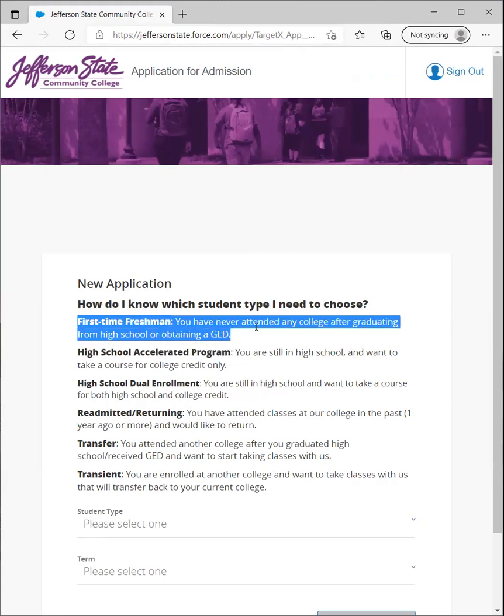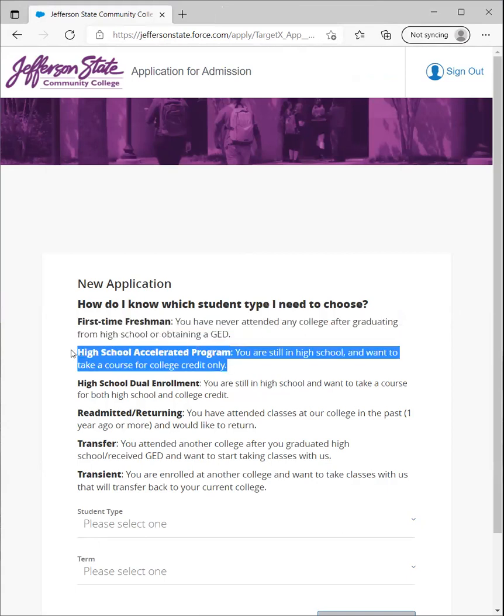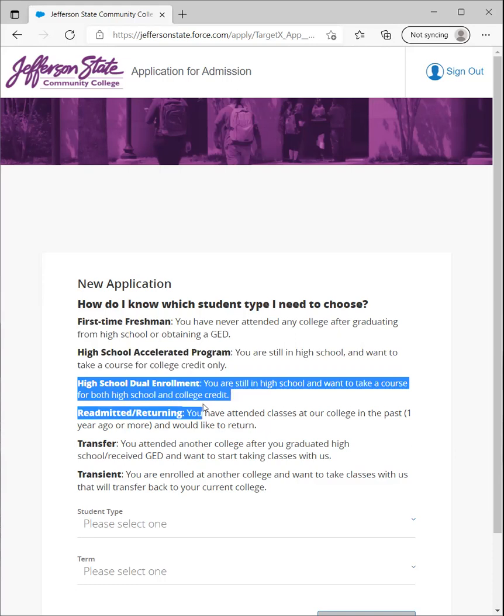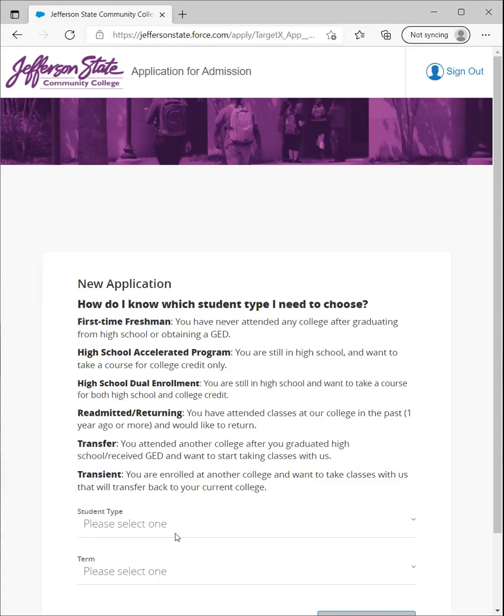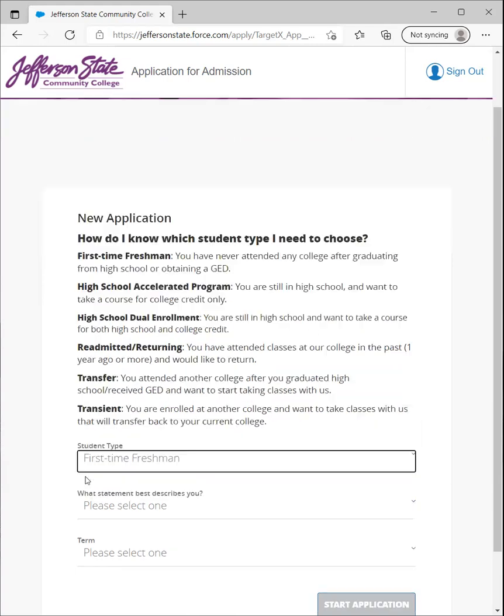So am I a first-time freshman? Am I still in high school and taking the class for college credit? Am I a high school dual enrollment student, trying to get both high school and college credit? Have I been at Jefferson State Community College in the past, and I'm applying as a readmit student? Or am I what's called a transfer or transient student? So I'm going to apply as a first-time freshman.